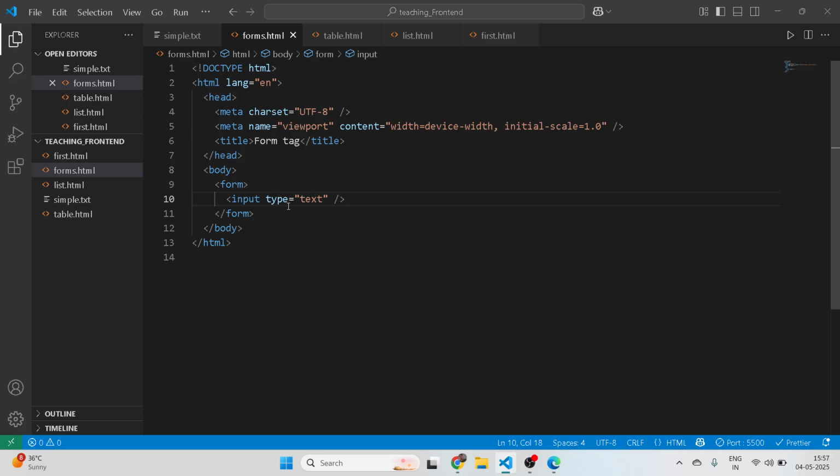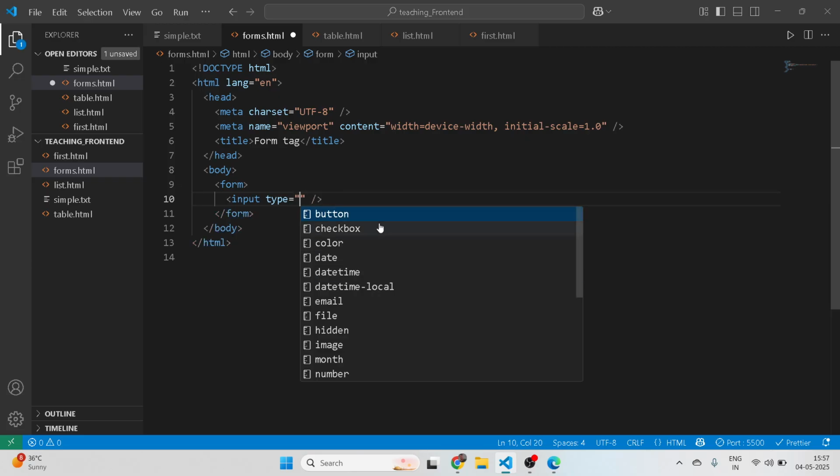As I already mentioned, there are different types of input types like text, email, date of birth. I will show you. These are the different input types: button, checkbox, color, date time, email, file, hidden, image, month, number. I will explain all the input types one by one.